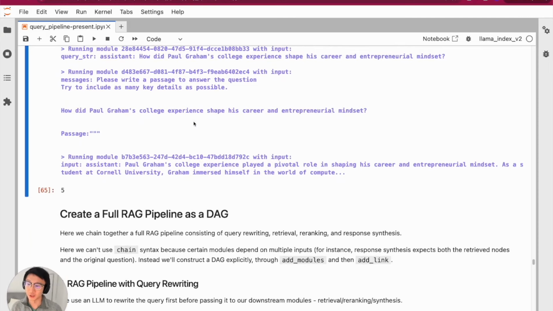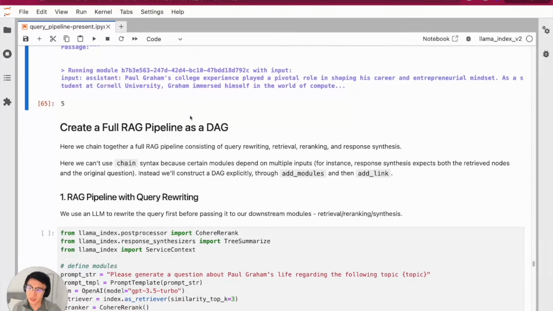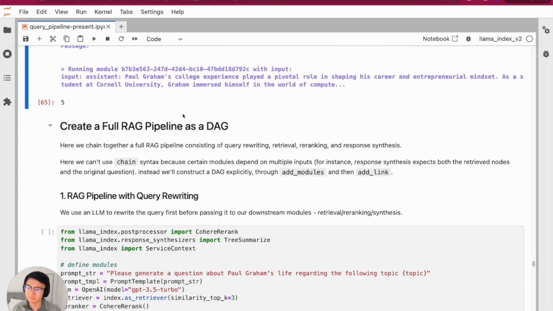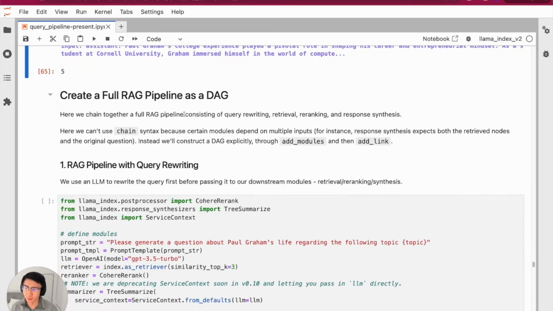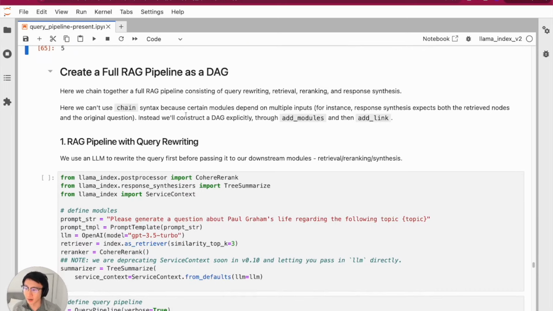So definitely encourage you to check out these observability integrations. They're pretty neat, and it's a nice way to debug your flow. So that was actually just the retrieval flow, but now let's actually create a full RAG pipeline.